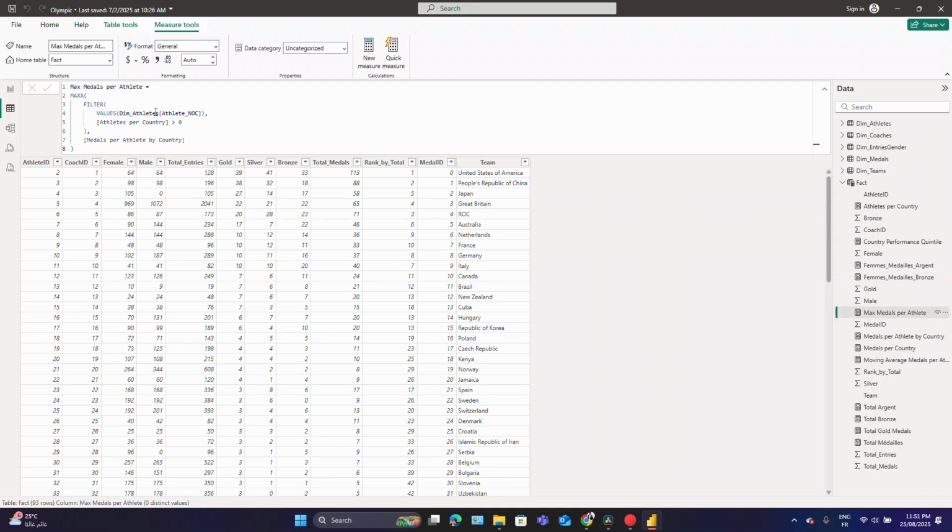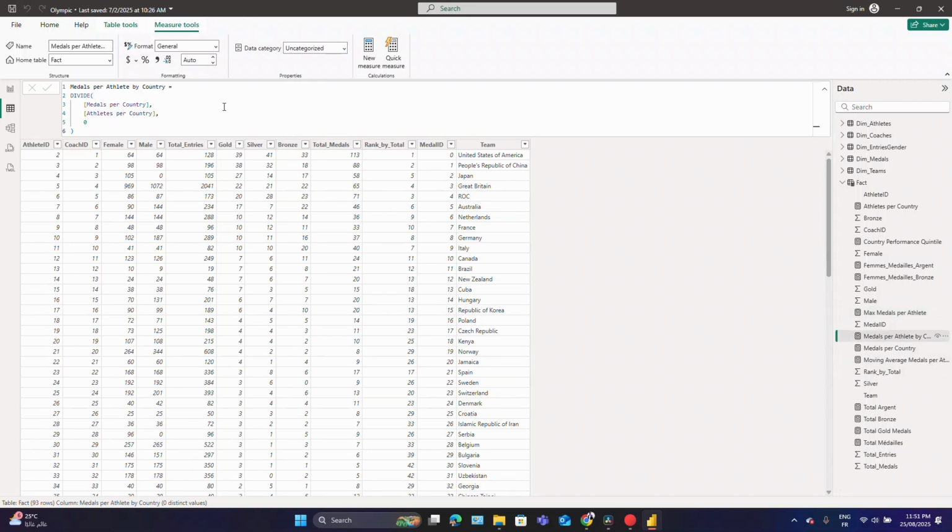Now we have max medal per athlete. This checks across the athletes what's the maximum number of medals earned per athlete for each country. It basically shows us the top individual performers. Medals per athlete per country. Here we take the total medals of a country and divide it by the number of athletes they have. This way we see how efficient each country is in converting athletes into medals.